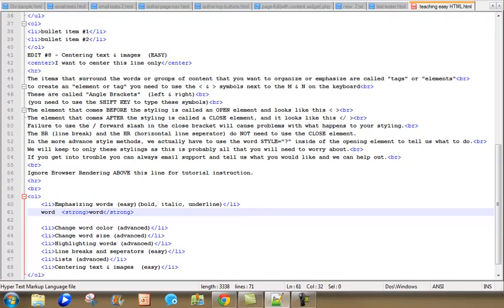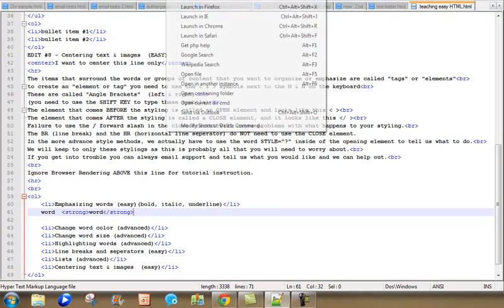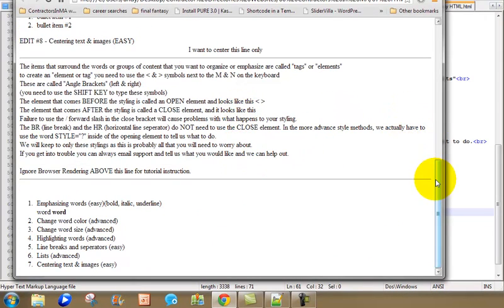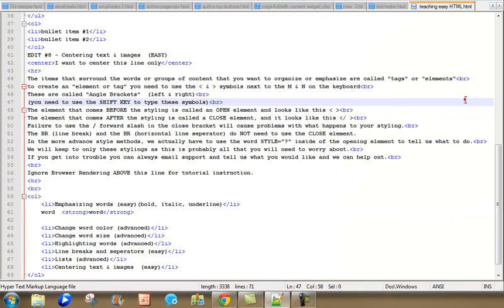Now if I save this and click Run, Launch in Chrome, I'll go down to the bottom here. There it is, Emphasizing words. There's my word, and there's the same word now in bold. So let's close that and go back here.